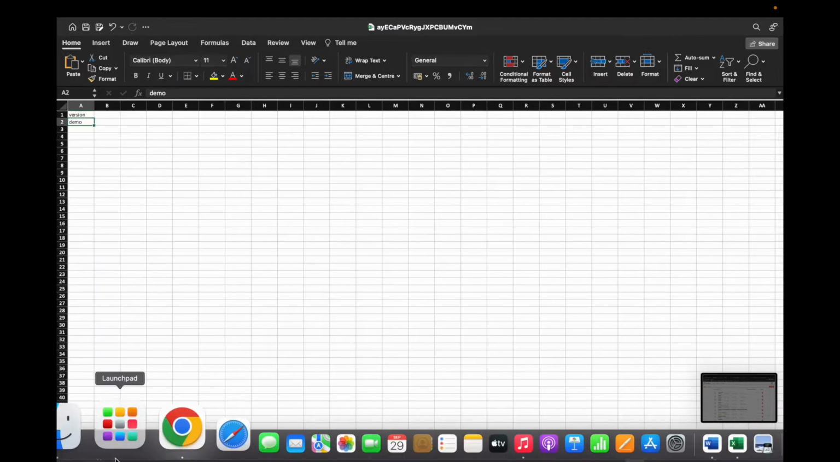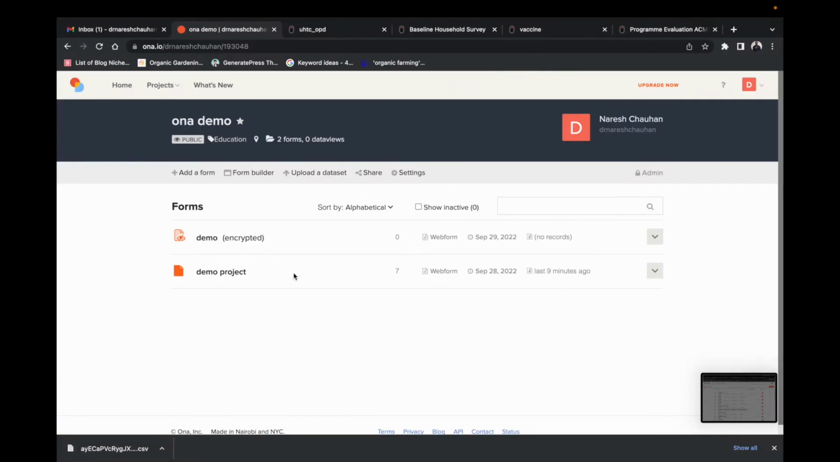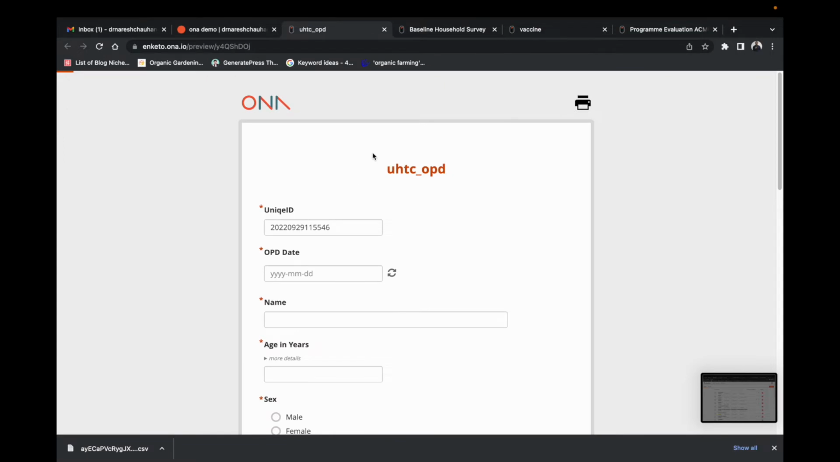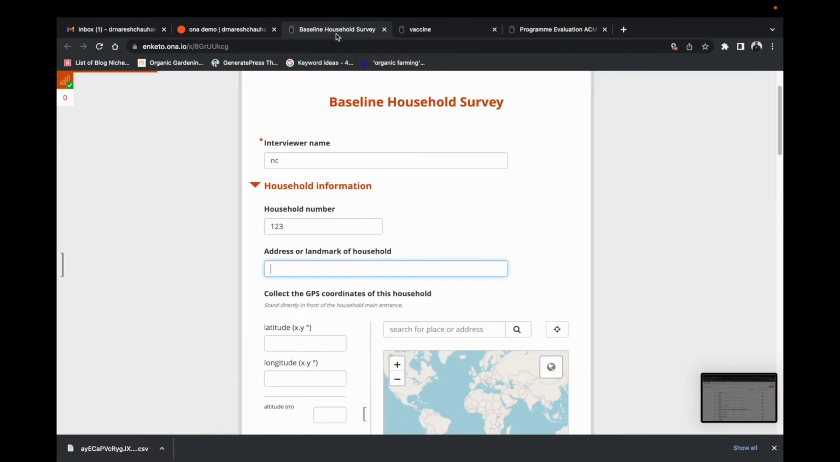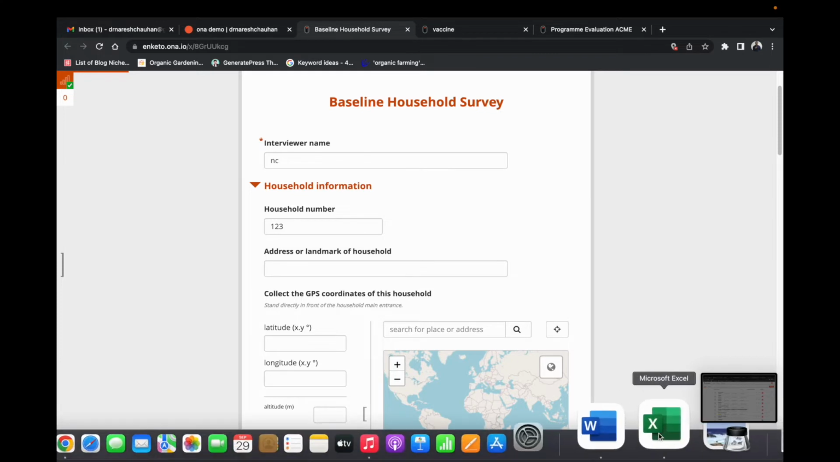Okay, now we are going to demonstrate another feature. We have done this unique ID. Now we want to demonstrate name repeat. Okay, what is that? This is the interviewer's name to enter by default value. Let me show you.